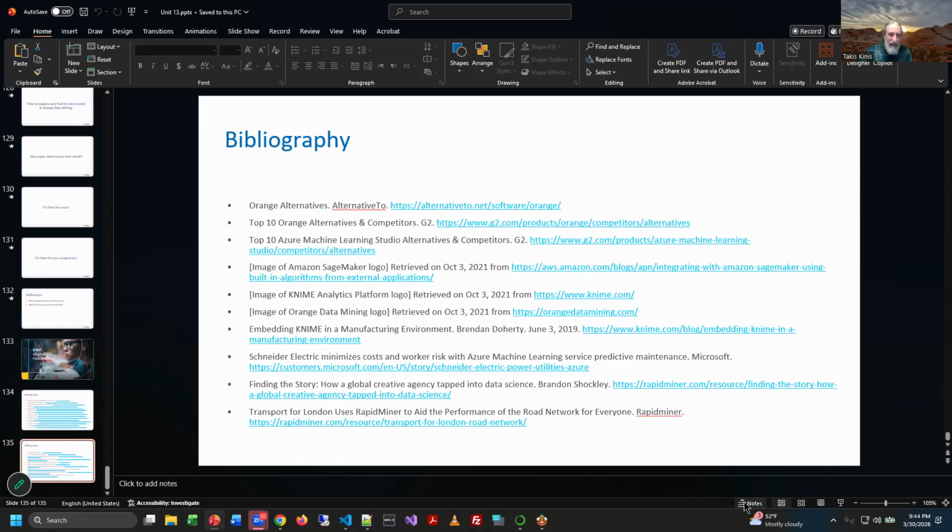That I'm not stealing it. This is academic work, and these are all of our sources. All right. So the PowerPointy thing is done.